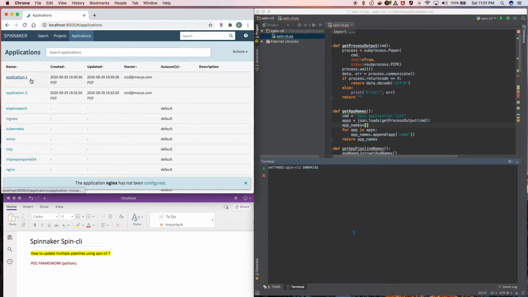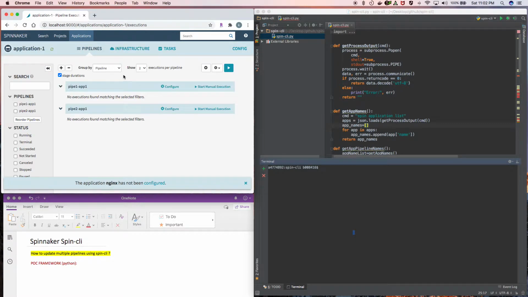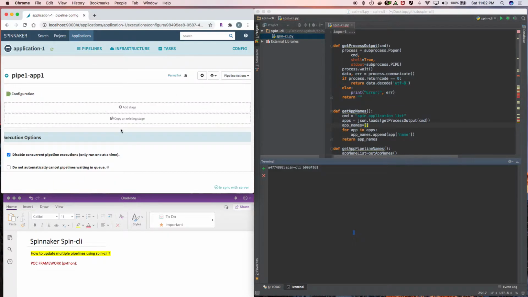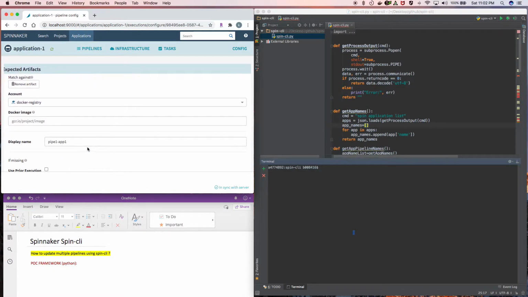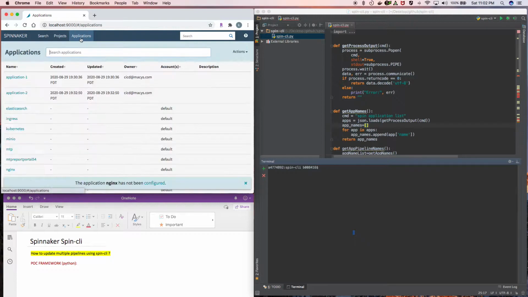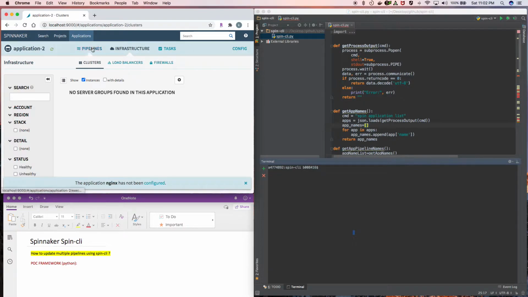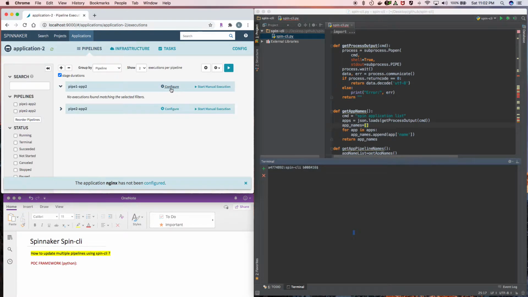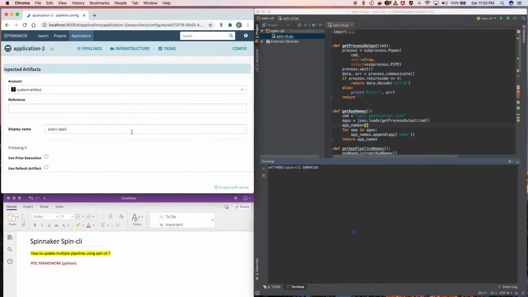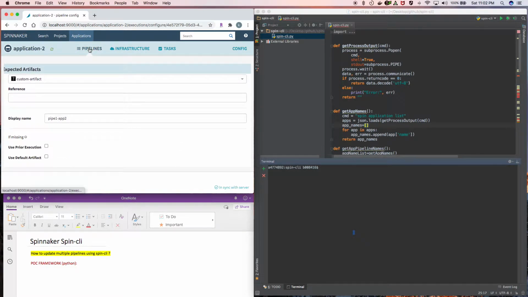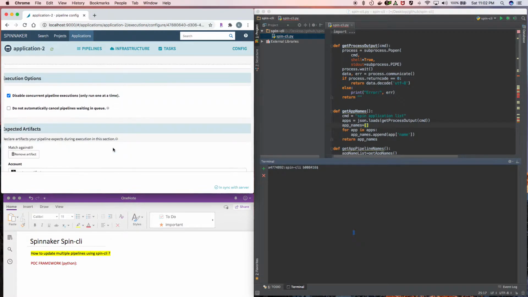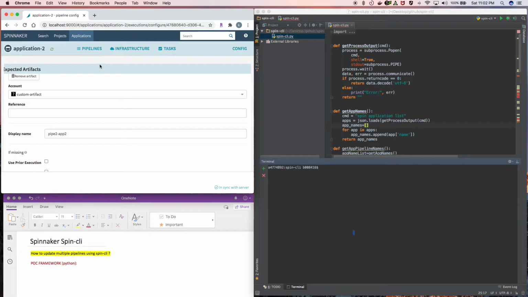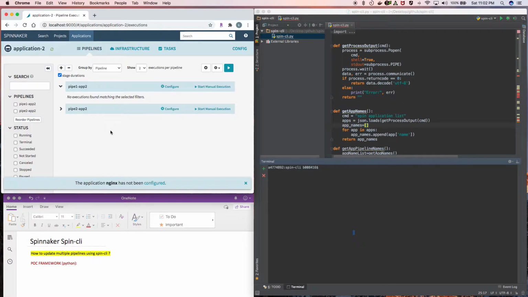Let's assume I have a requirement to update the expected artifactory display name of pipe 1 in application 1. Currently it is displayed as pipe 1 app 1. Similarly, I got another requirement to update both pipelines in application 2. Currently it is pipe 1 app 2, and this one is pipe 2 app 2. So in total I have to update 3 pipelines for my requirement.